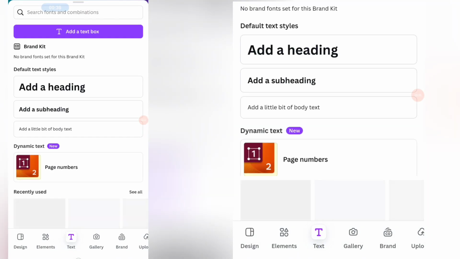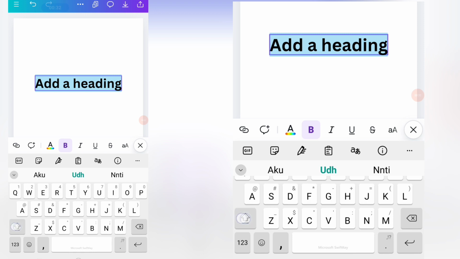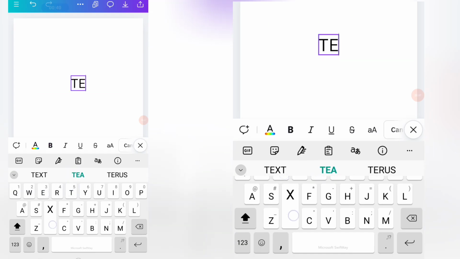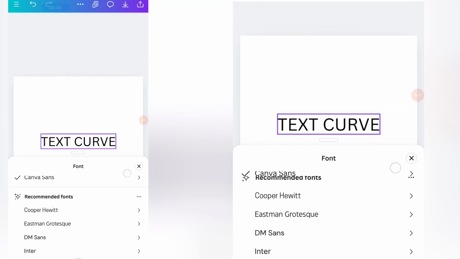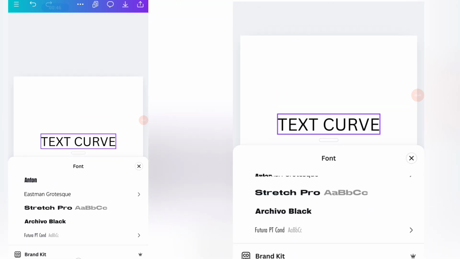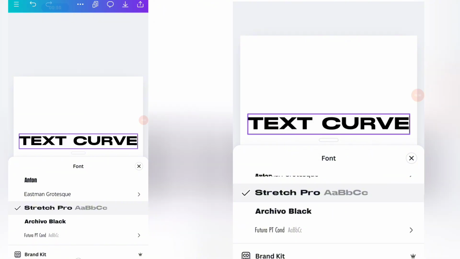And the next thing that you need to do is go to this text button on your main toolbar, click it, and then use this add a heading style, and then type the word that you want to create as your text design. For example, I would like to type maybe text curve, kind of like this, and then change the font of it onto a bolder font or any font that you want to use. For me, I would like to use this stretch font.